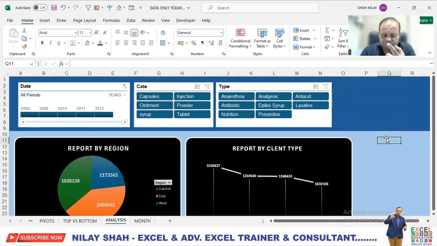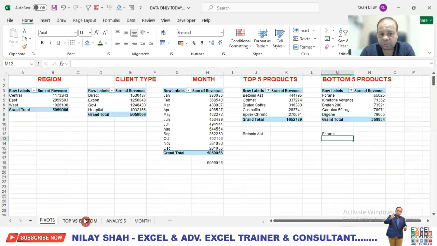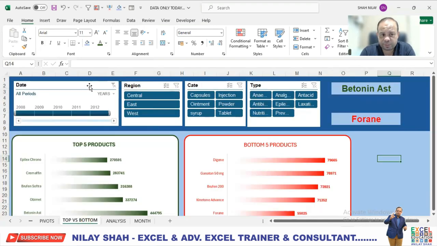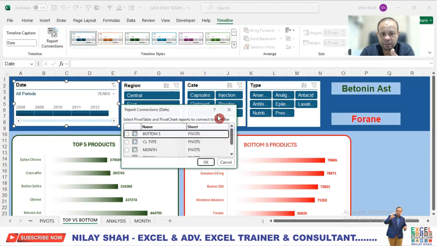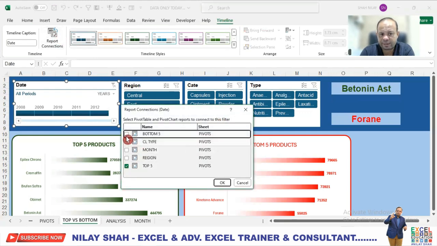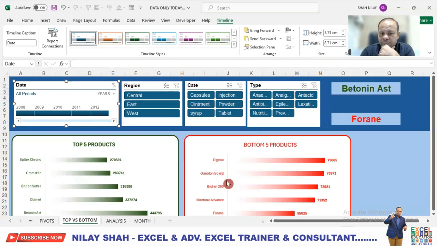Now, the last portion, how to connect all these things. I repeat, how to connect different pivots with this. So simple, date का connectivity सिर्फ top versus bottom के साथ होना चाहिए. So click on date, timeline, report connections. If you observe, it's top 5 and bottom 5. So click on bottom 5, click on OK. In the same way, click here.